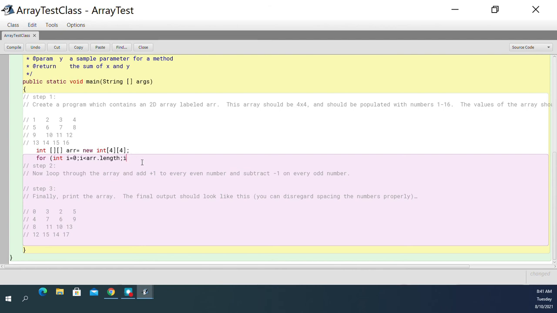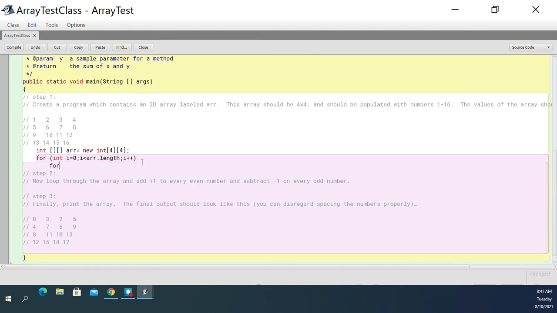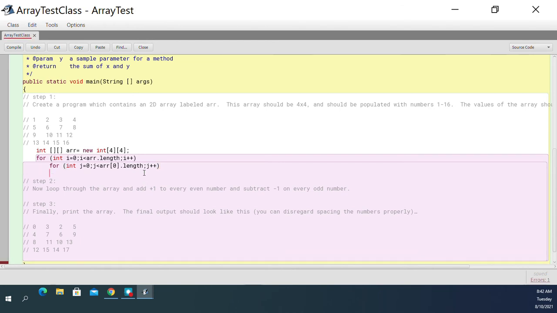Then i increases by 1. Okay, and that's the first loop. And the second loop, I'm going to use j, goes from 0, j less than array sub 0 dot length, then j increases by 1. After that we can test what the loop is doing by System.out.print, i, comma, j. I simply print out ij.